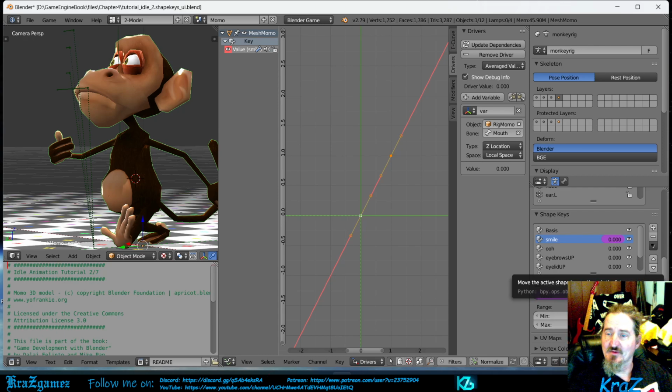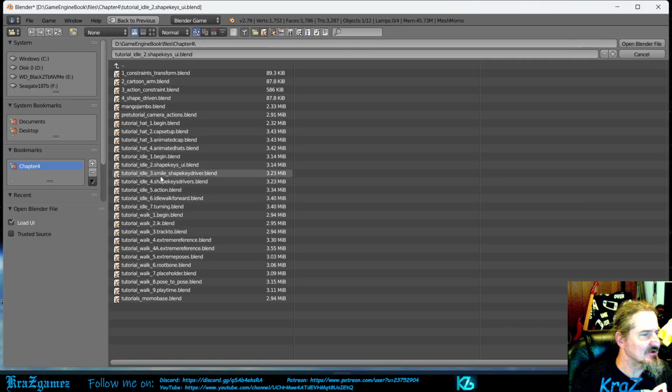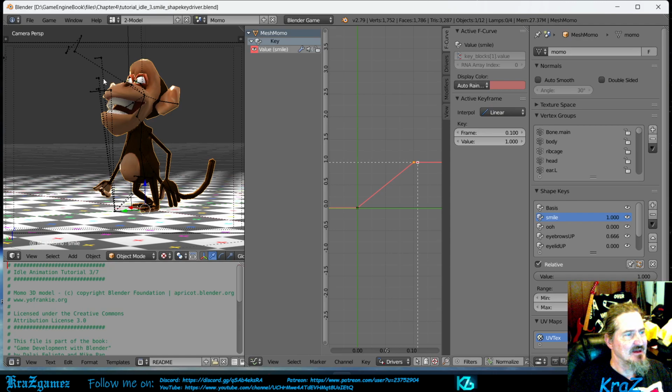Alright, so to move the bone up and down, we'll now drive the shape influence as you want. Your file should match the book file, book chapter 4, tutorial idle 3 smile shape key driver dot blend. So now we're going to go to open, go down to 3, which is smile shape key driver dot blend. Okay, so now this should all look the same.